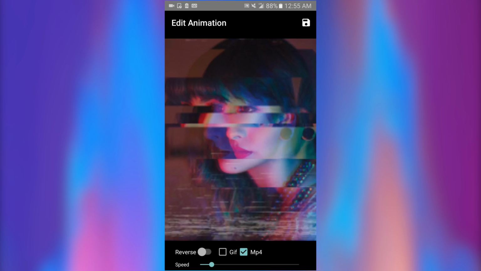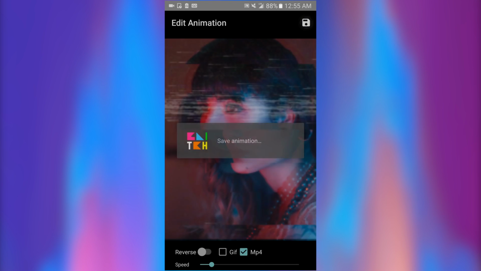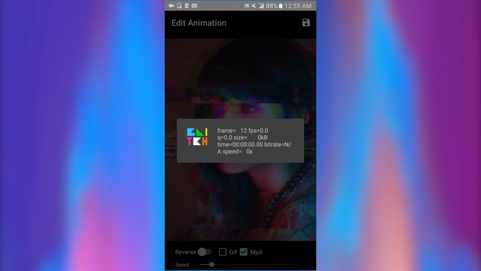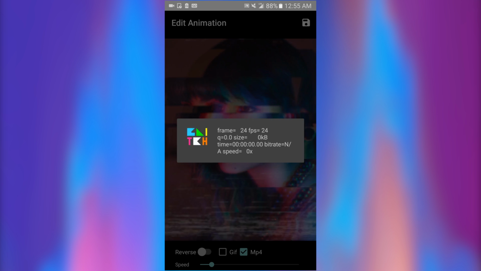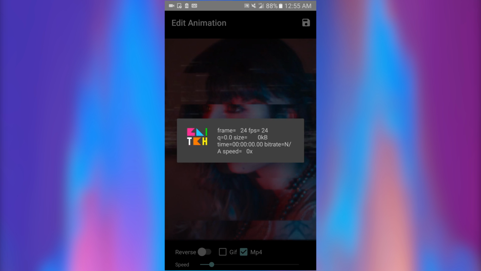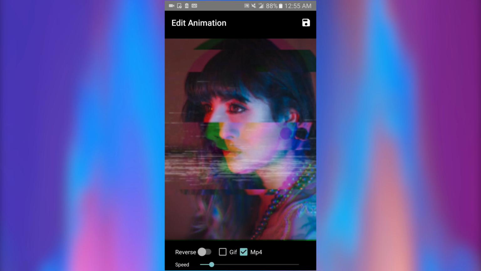Yeah. All right. So when you have something you kind of like, you can just hit the save button, and it's going to start exporting that. All right, video saved.